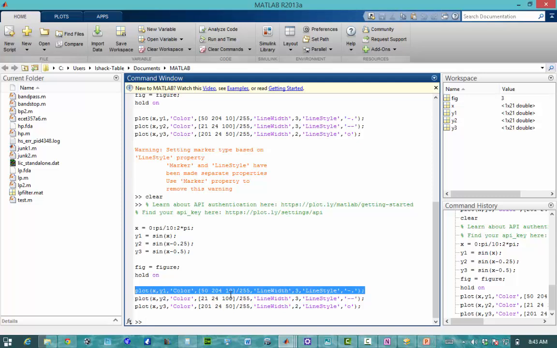Now I could go through here and just make this a red line by simply making these two 0 and this one 255. And I'll do that here.